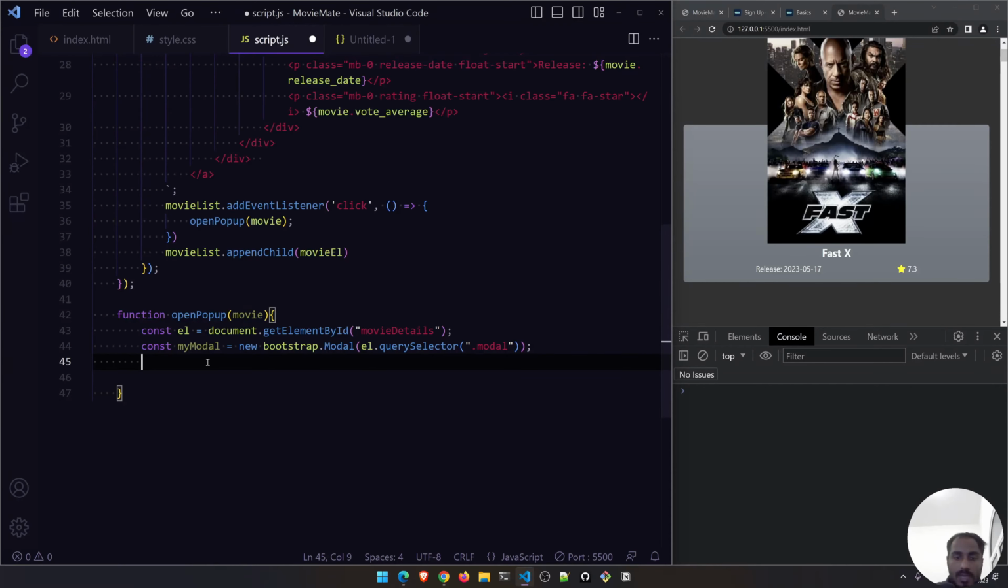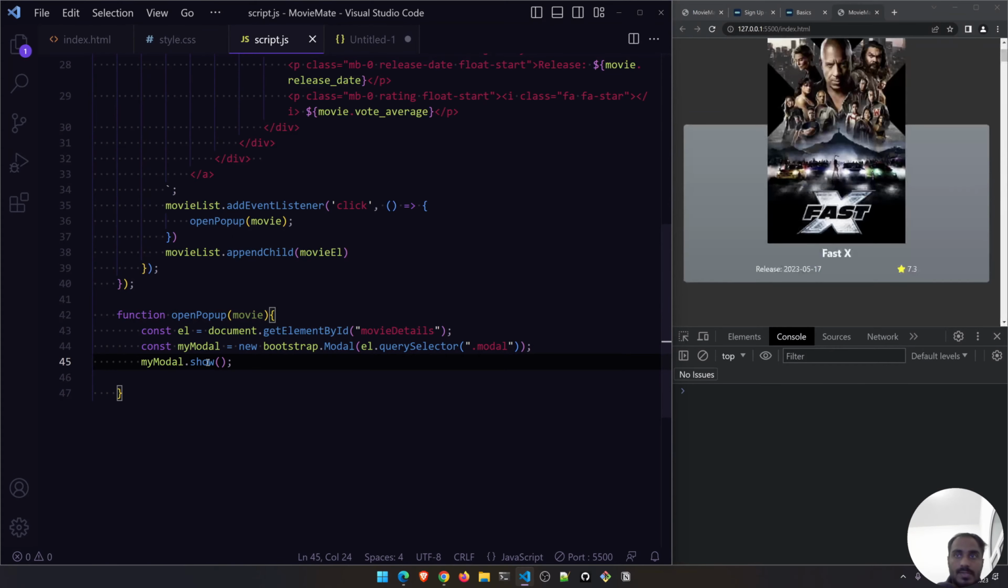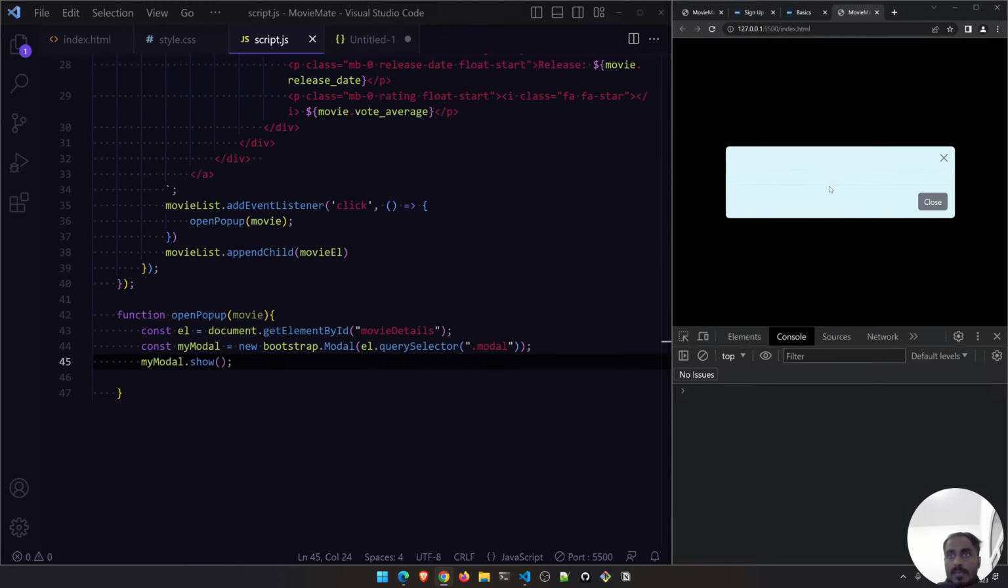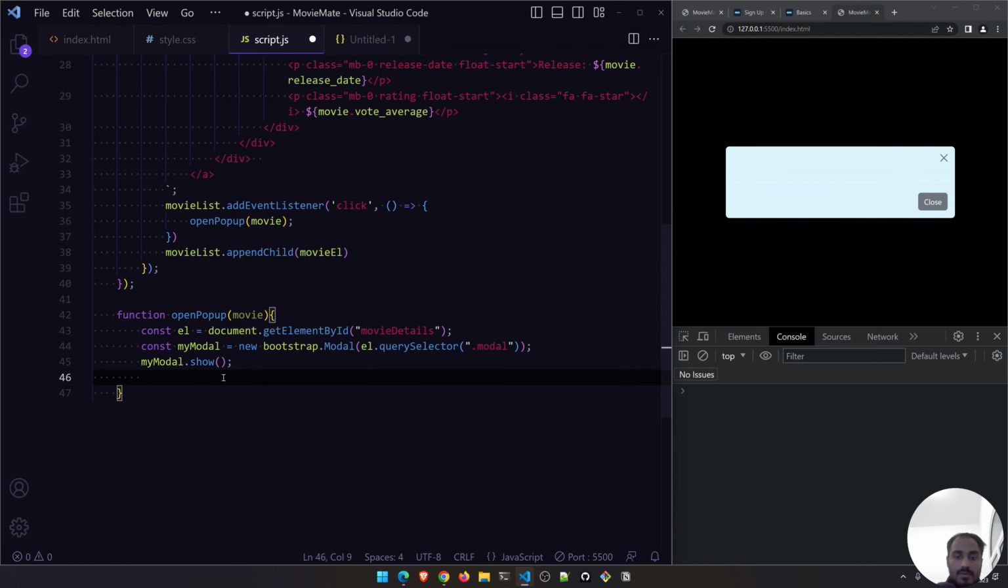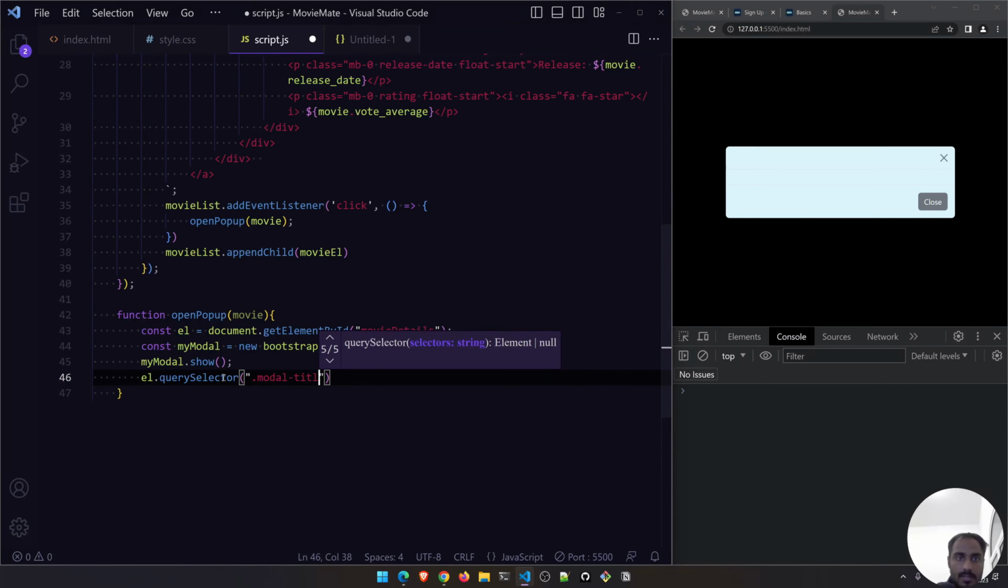Okay. So now we have the modal, and then what we'll do is use my modal.show. As of now, if you click on it, you're just going to see an empty modal. So now we have to update the modal values as needed. I'm going to say my modal dot node dot query selector, and then we will look for the modal title in it. So modal title equal to, and then dot text content equal to our movie dot title.